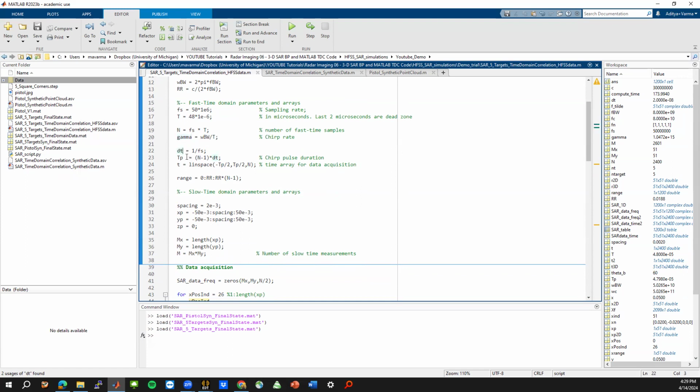And then this is the duration of the samples. So each sample is about 1 over fs, right? If fs is the sampling rate. This is the total pulse duration, of course, the number of samples times each sample's duration. And then we create the time array, right?